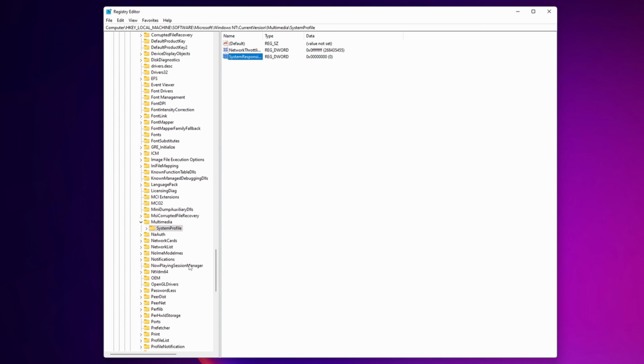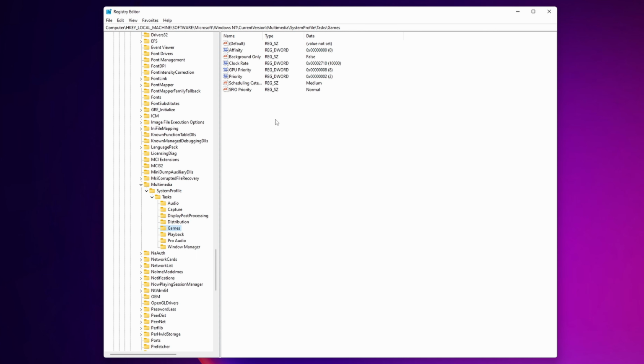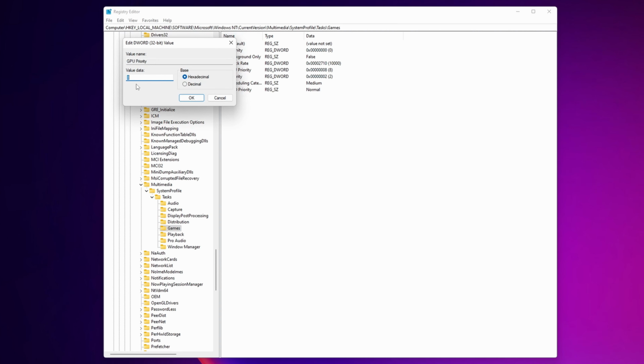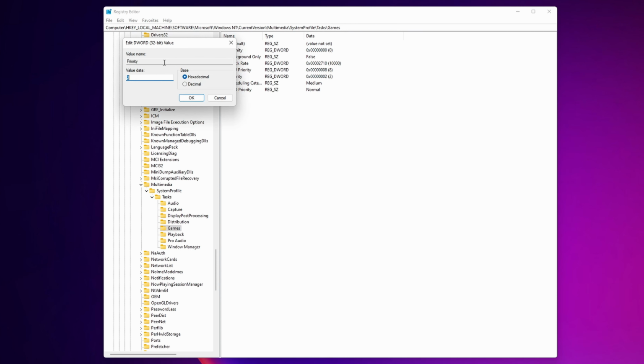Now, without getting out of here, where we are into System Profile, expand that folder, and you're going to see this one task expanded as well, and in here you're going to see one folder called Games. Open it. Now, you can see right here, GPU Priority. Double click into it. Make sure that you have the value data into the number 8, and it is in hexadecimal. Click into OK. Now you want to double click into Priority, and in here you want to change the value data from 2 to 6.